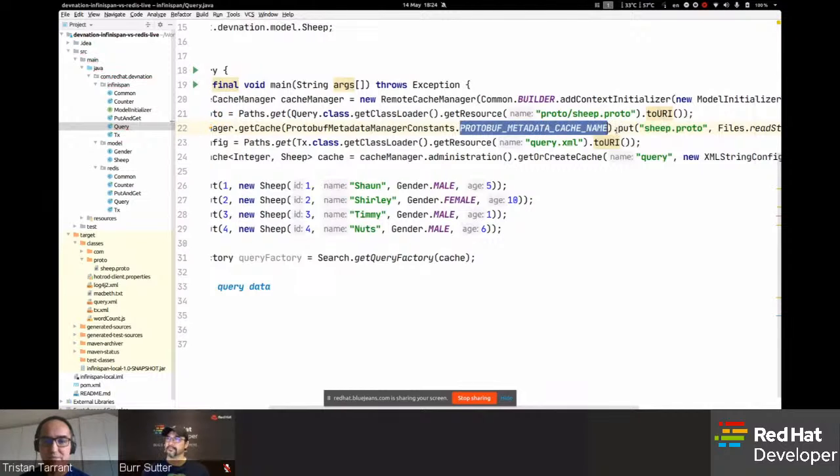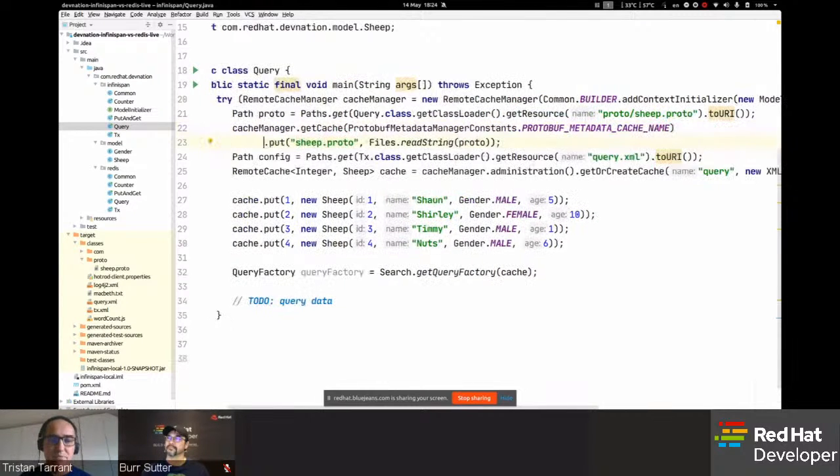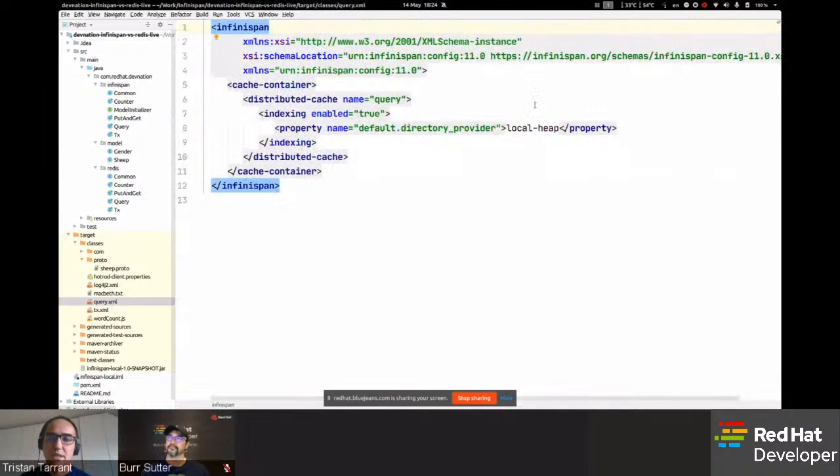So, whoops, code here, and I'm putting the sheep protobuf file, reading it from the file. And then I'm creating a query cache using a certain configuration at runtime that's going to store my data. Let's see what the query cache definition looks like. Here I'm using XML. I could also use JSON.